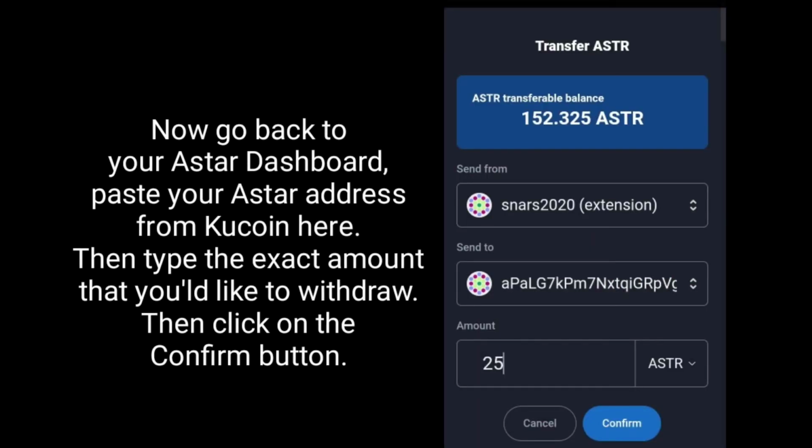Now go back to your Astar dashboard, paste your Astar address from Kucoin here. Then type the exact amount that you would like to withdraw. Then click on the Confirm button.